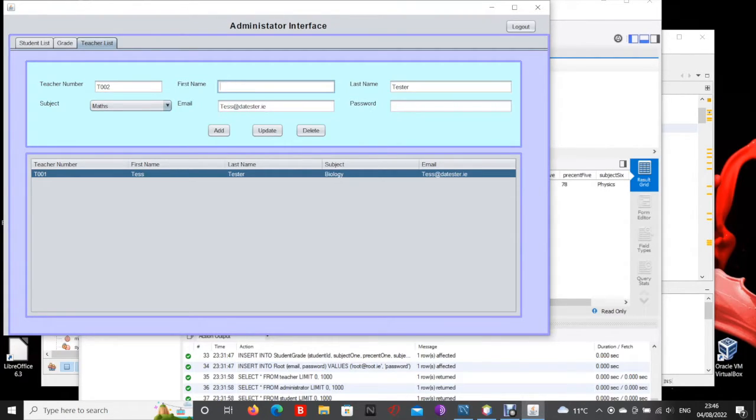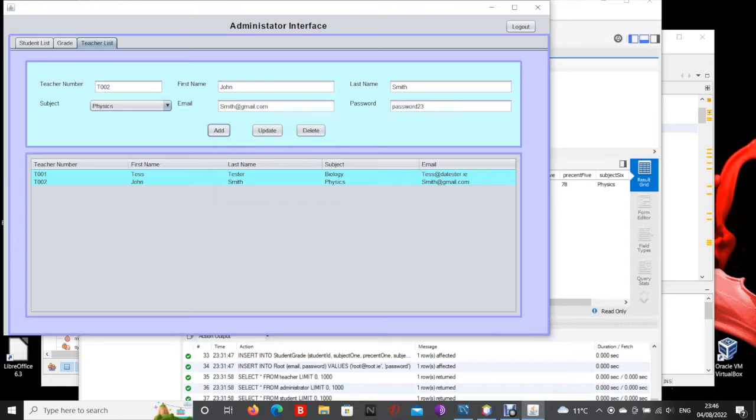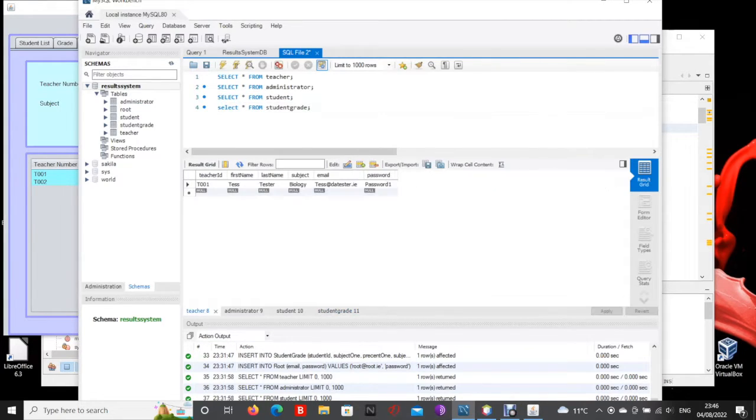Say John Smith, and John will teach physics. Give him a new email, smith@gmail.com, and password. The password box needs to be changed to a password box there, to make sure that it's not rendering the password on screen. But perfect, yeah, that function works there.